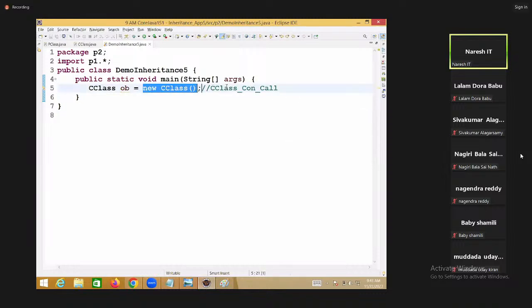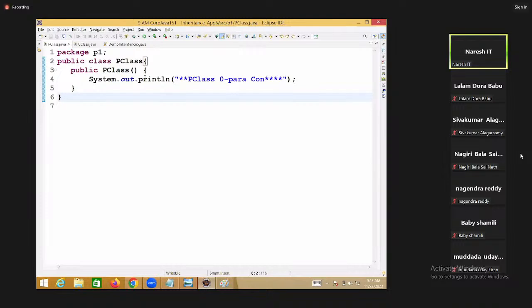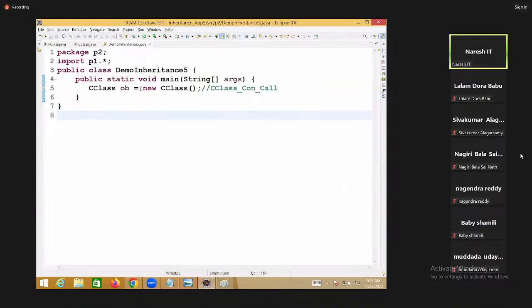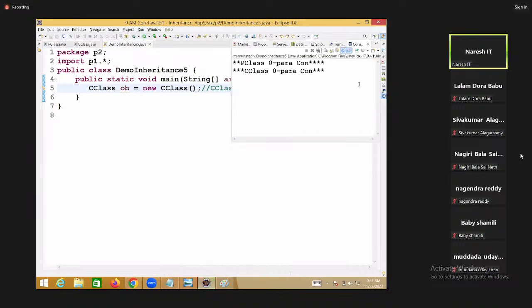Sir, this is one child class constructor call. We are not calling the constructor from the parent. As code writers, we are not calling it. Constructor call happens while object creation only, and I am calling the constructor from the child only, not from the parent. But if I run it, the parent class constructor also will come.